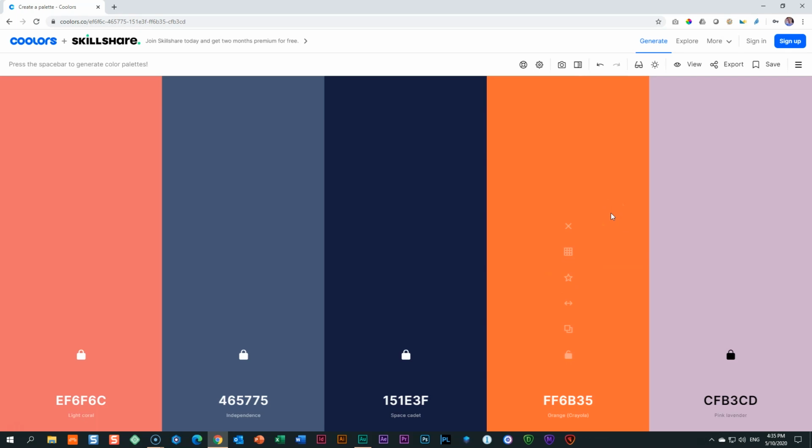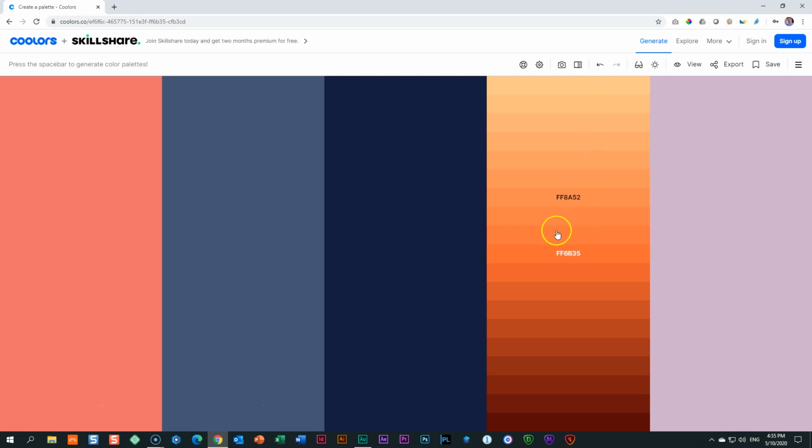So I like the orange, but instead of using the orange, I actually want to use a shade of the orange. A darker shade or a lighter shade. You go to this icon here that says View Shades. Click on it and look at this. And you will see that shade is here with its number.